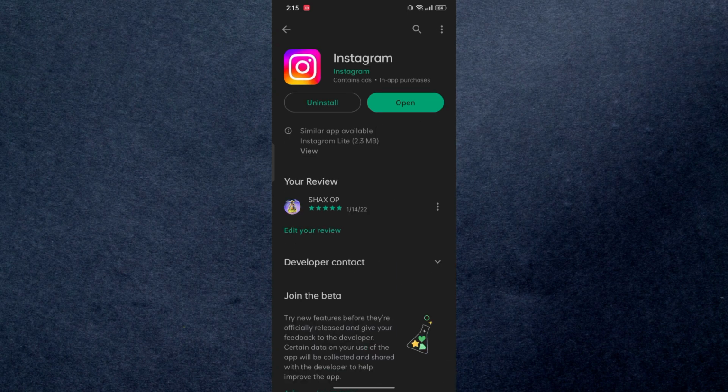Then you just have to update your Instagram to its latest version, because most of the time the reason behind these bugs and missing features is obviously the update. So you just need to update Instagram to its latest version.